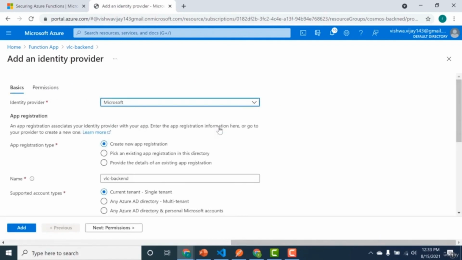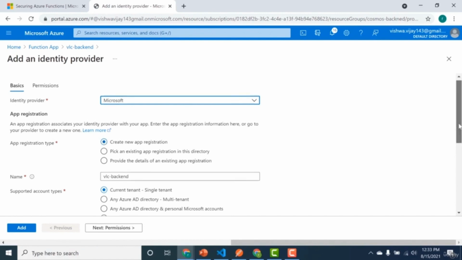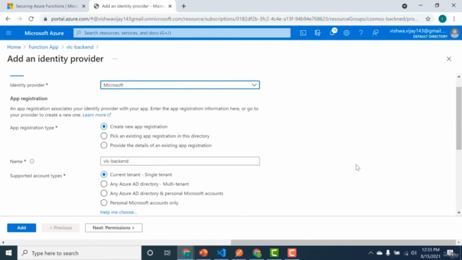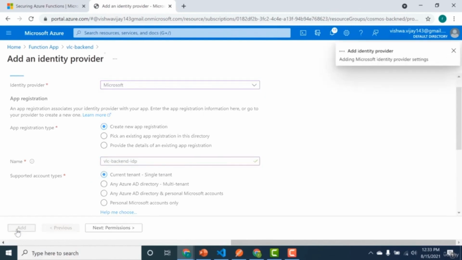Click on next. And here you have the option of either creating a new app registration or using an existing one. So let's create a new app registration. And here you also need to specify what kind of tenant you want. Do you want to give access to just this particular tenant, or do you want to give access to multiple tenants? So let's just give access to this particular tenant that we currently are in. So I'll just name this VLC backend IDP. I'll click on add.